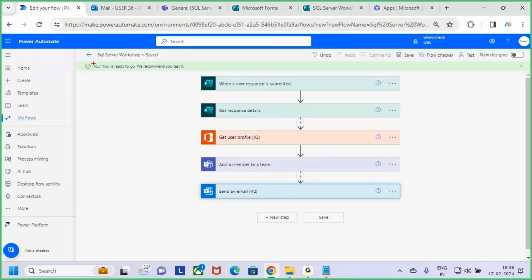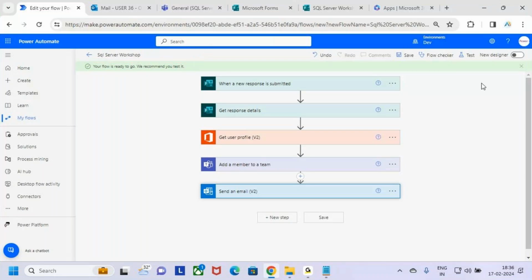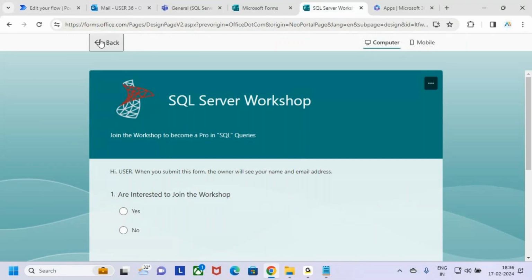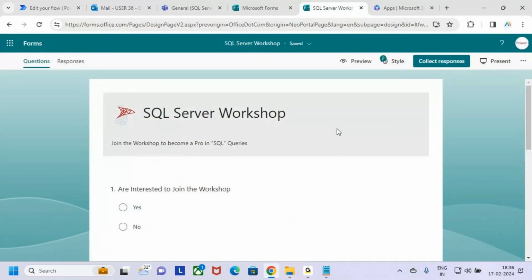It is telling that your flow is ready to go. We'll recommend you test it. Let me test the flow. Now, before clicking on test flow, I will share this form link with you in the Outlook.